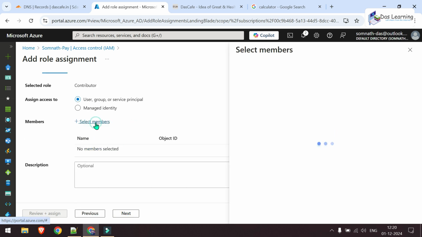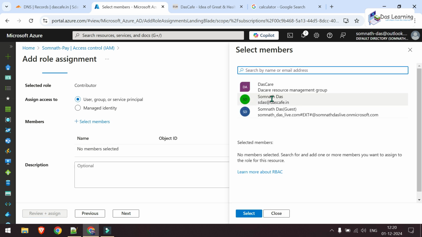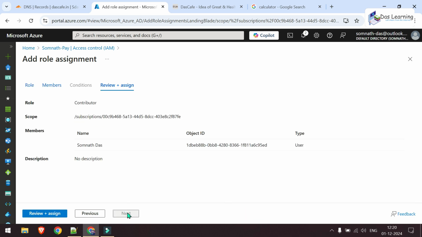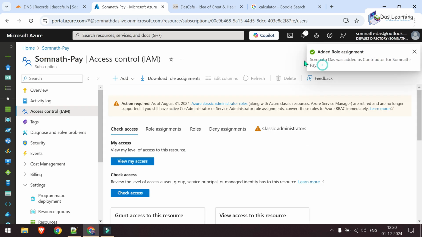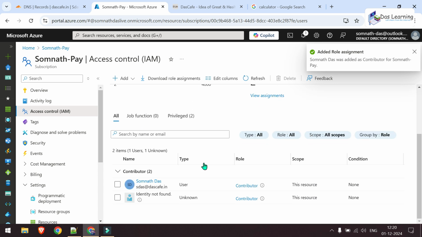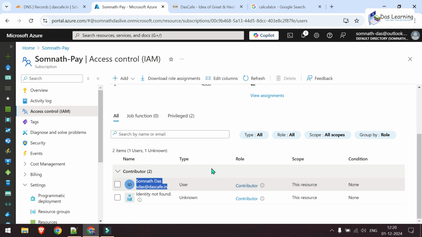I'll be clicking on select members. Here my user ID is appearing, or we can even search. So this is the one. Select, next, review and assign. It is done as per the notification. Let's click on role assignments just to double verify, and it is having the contributor role. Okay, that's great.